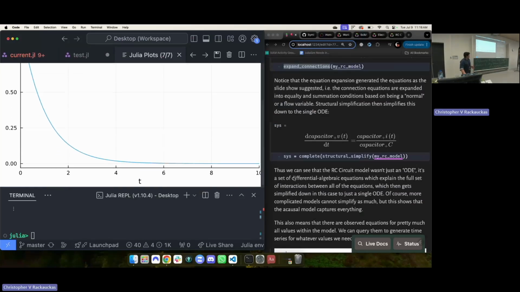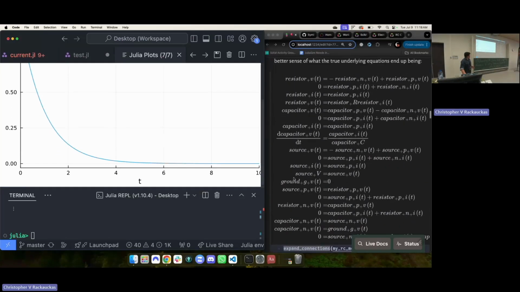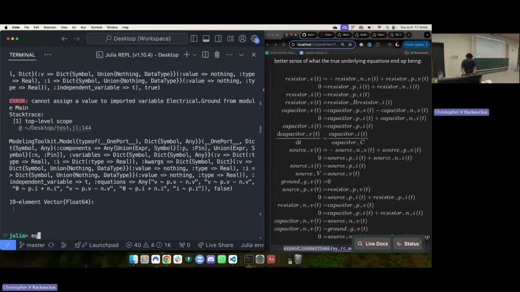Now, how does it know the current of the resistor? Well, it knows because if you have the voltage of the capacitor, you can figure out how it does this. I'm not going to figure out how to do this live, but it knows how to give you any of the quantities from the system. And again, this is what your observed equations are, right? So you can check the observed of the RC circuit.